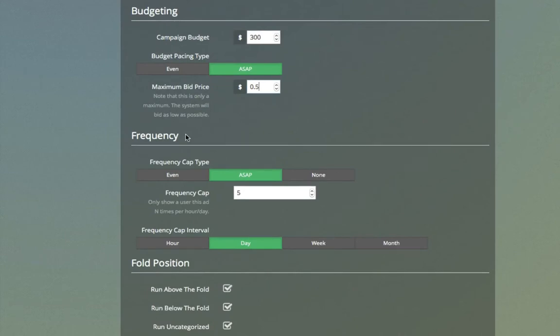Now, let's go down to frequency. Frequency tells us how many times you want to display your offer, or how many times you want to retarget someone who has shown interest in your offer. And in this particular campaign, we set the frequency cap at 5 times per day.